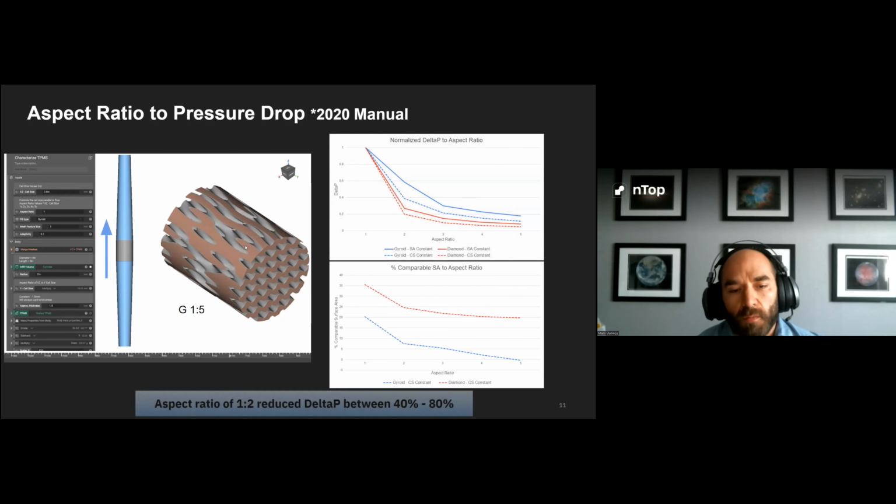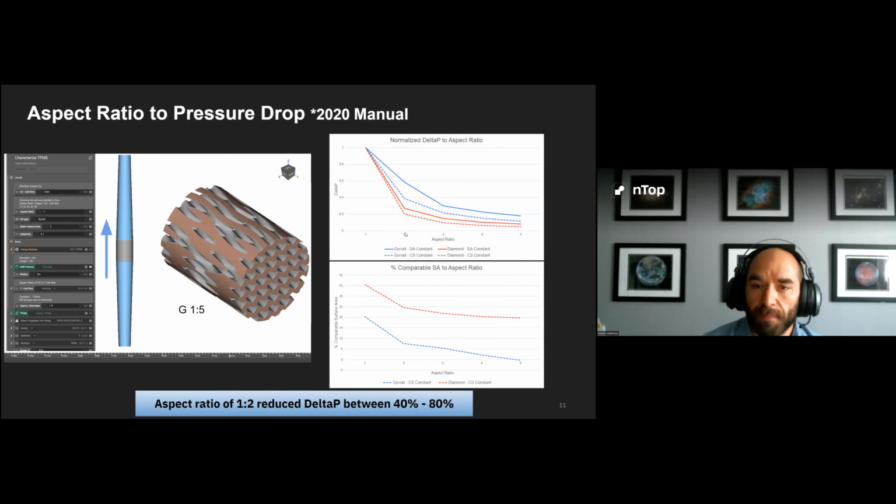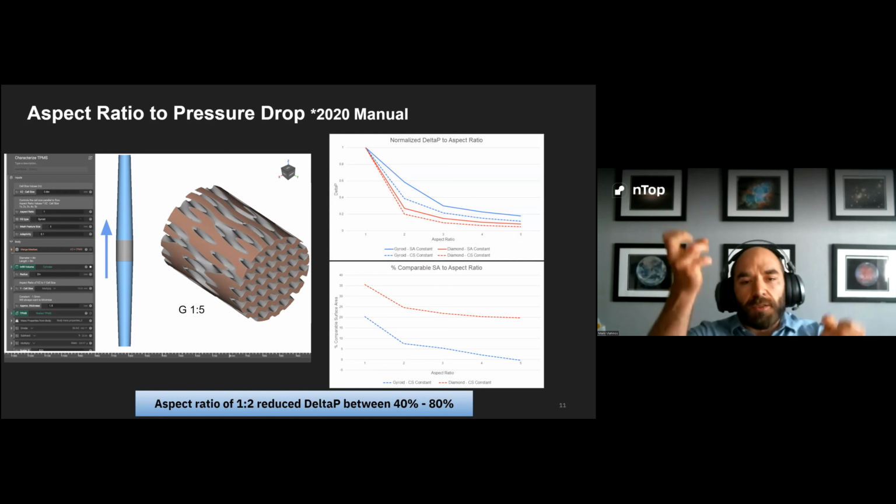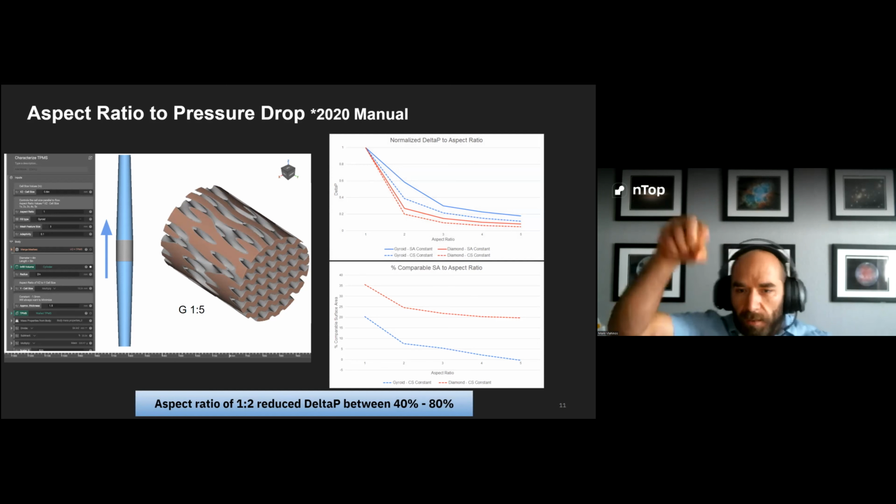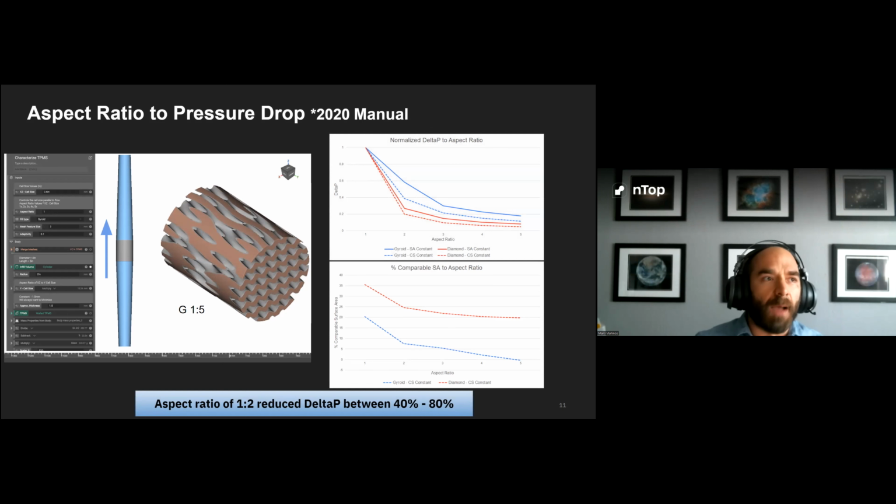And what we saw was as soon as we hit an aspect ratio of 1:2, for the gyroid in blue and the diamond in red, we saw a reduction in pressure drop between 40 and 80%. So pretty remarkable. Now, the caveat to that is we're going to lose out in surface area, right? So we now have two conflicting design parameters. I want lower pressure drop, but I want higher surface area for better heat transfer. So now you have to try and find a happy medium between the two. And as an engineer, it's kind of fun when you have those conflicting requirements.